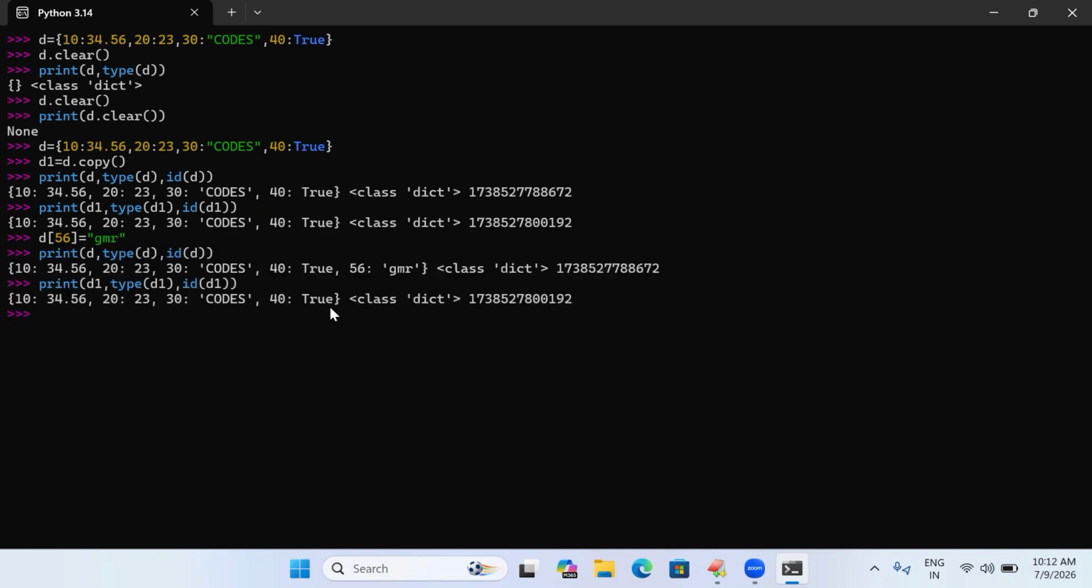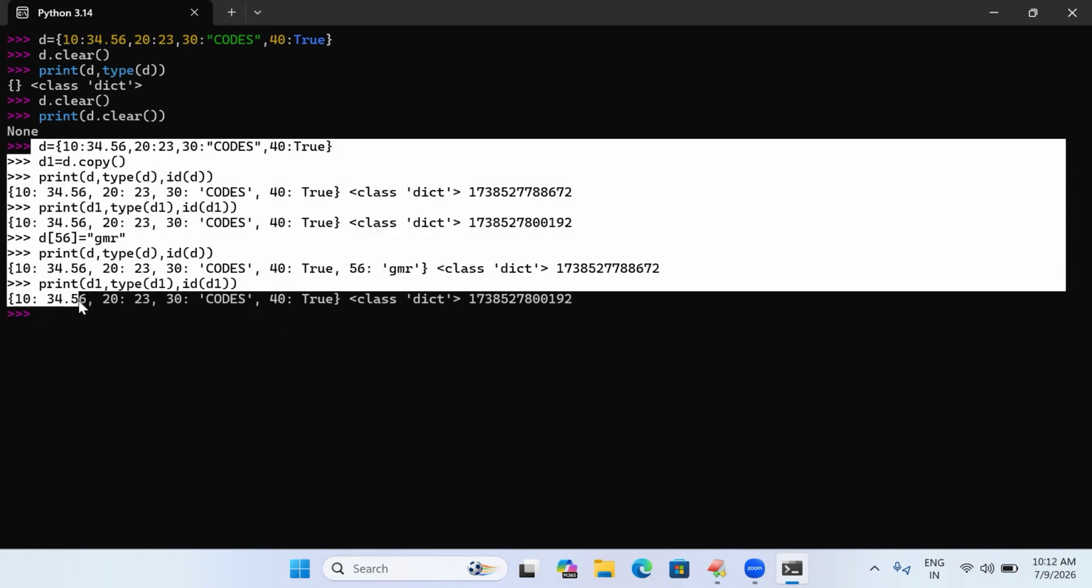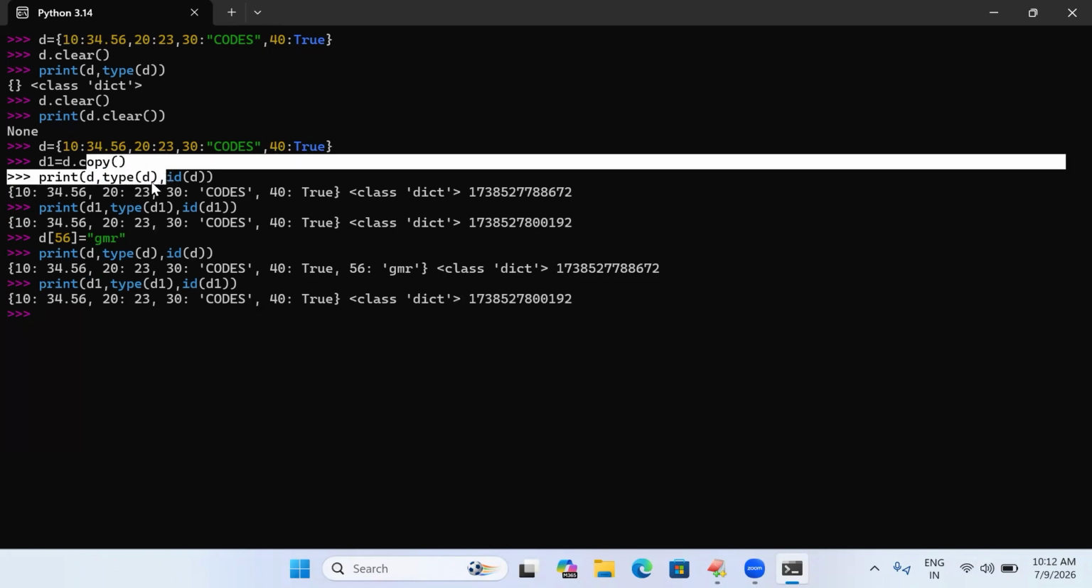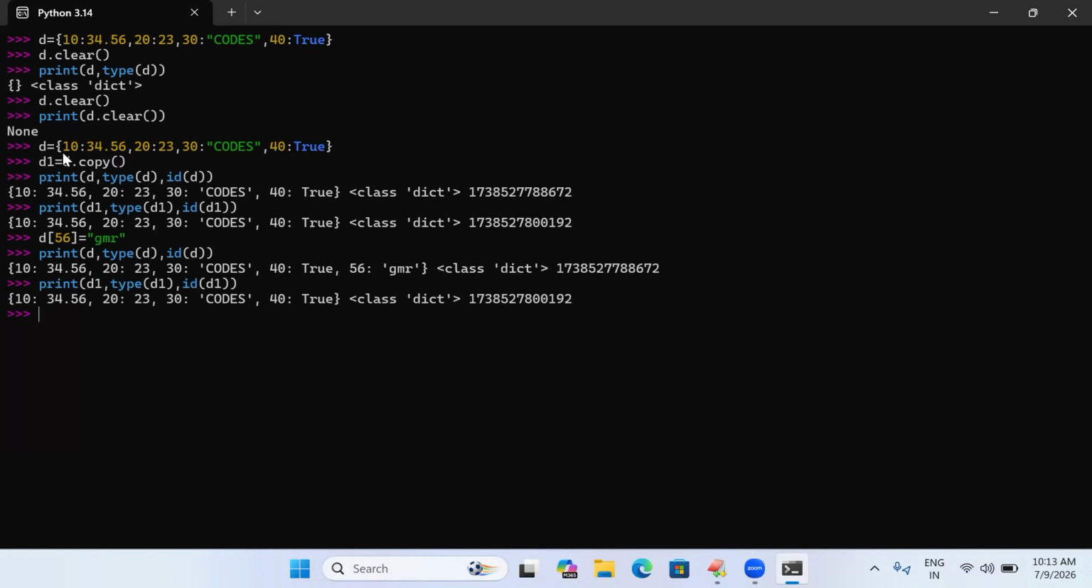In order to know what is shallow copy and what is deep copy, I am going to attach a video in the iCard, so from there you can watch. So this is the copy function in the dict data type. Not only shallow copy, we can also implement deep copy in the dict data type.